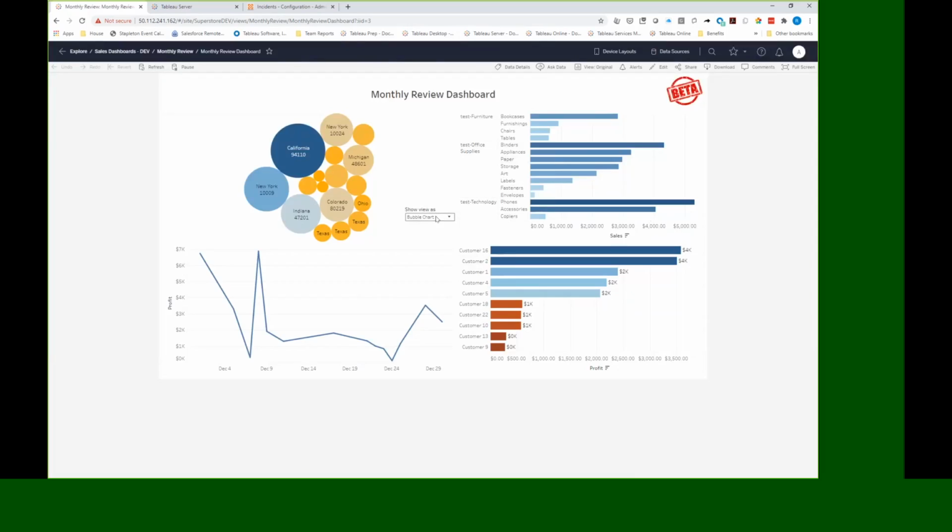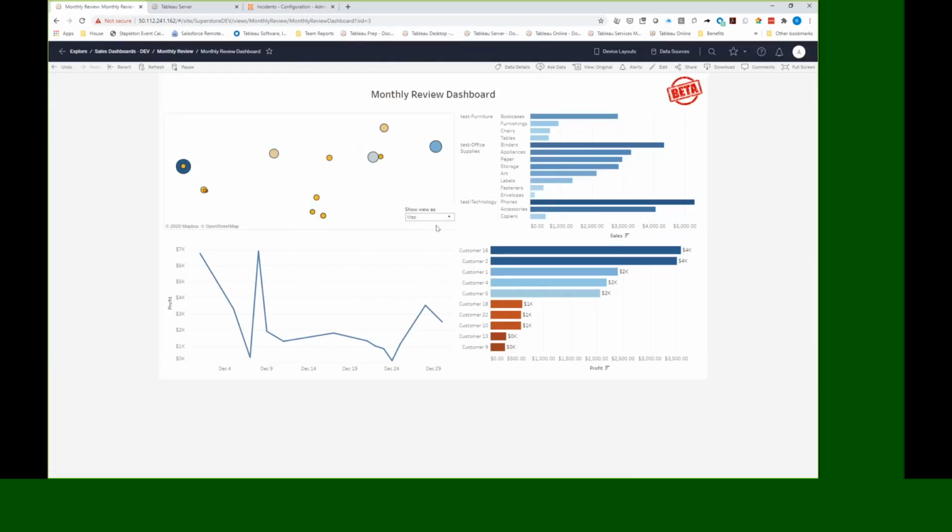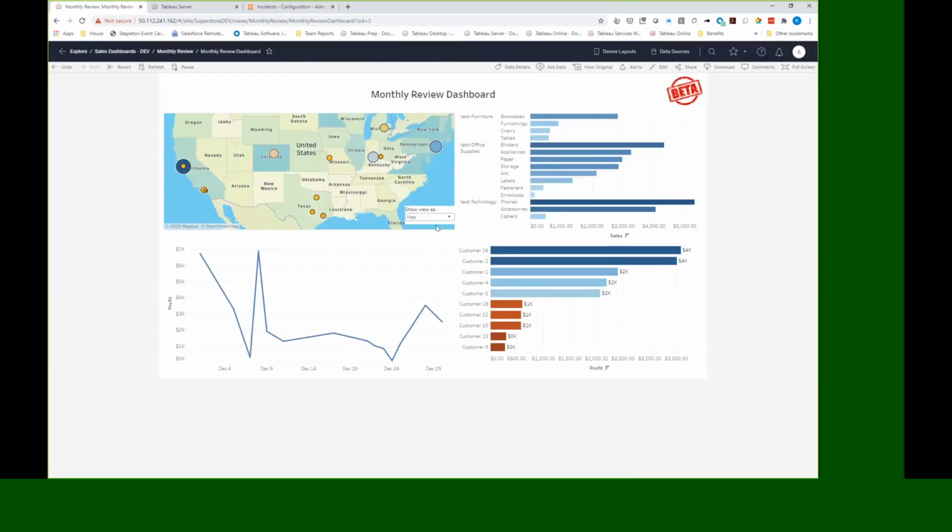And then finally, I've got a toggle between this map and the bubble chart. And let's say that we want it to automatically default to the map view once this content has been approved and published over to our production site.